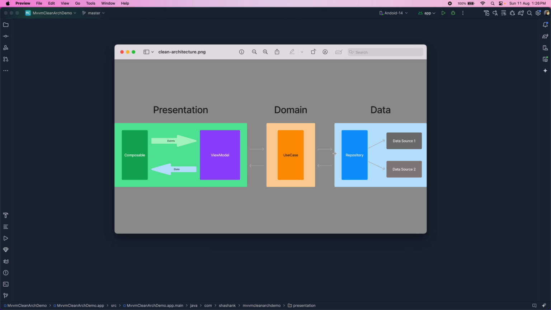Suppose in future five new APIs come into the picture which you have to integrate in your application. That can be done in the data layer without interrupting the presentation and domain layers. So that is an ideal way of constructing your application. This is just to make sure your construction, or your architecture, is better.